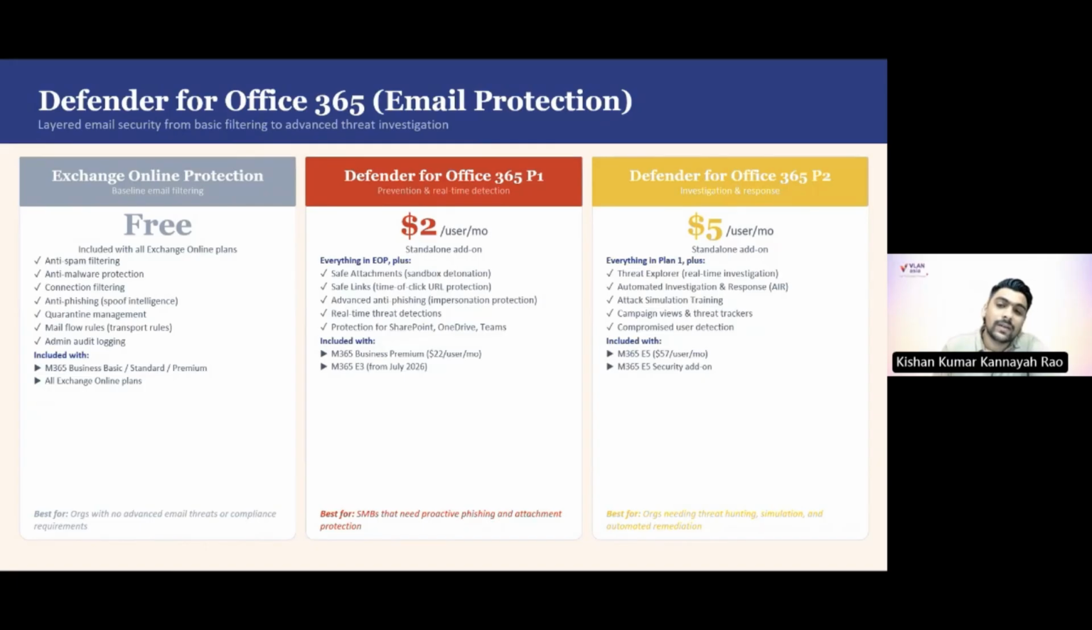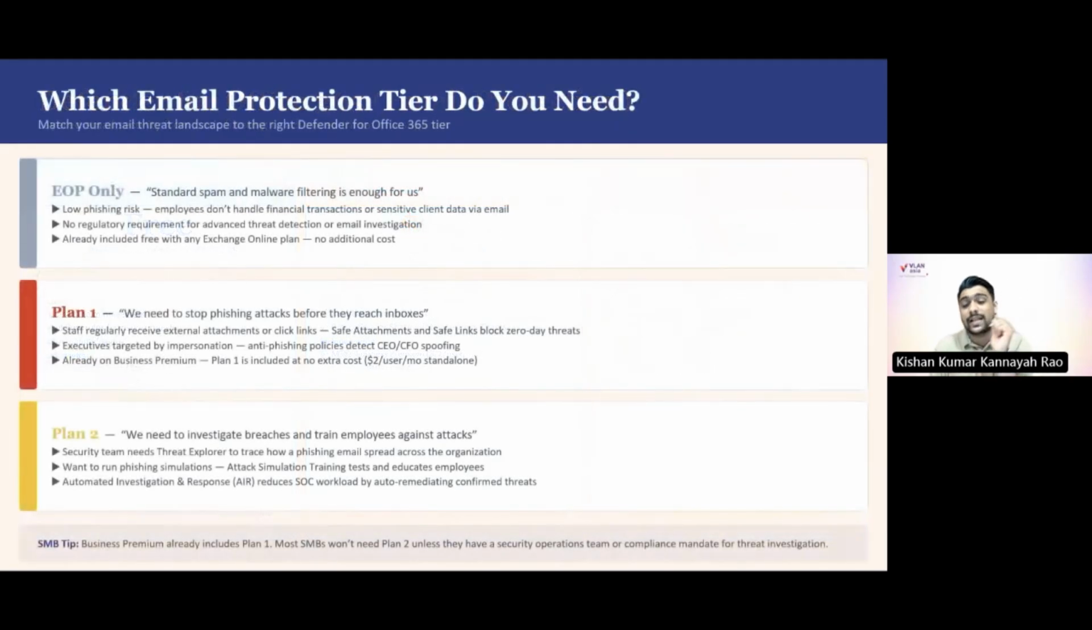So if there's any compromised account, it can detect it, and then you can take quick action on the compromised account. Okay, so that's what you get inside. Now let's look at when you really need it.